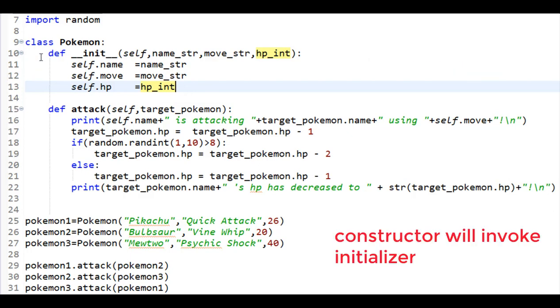So how to use the initializer? Here, Pokemon1 equals Pokemon. This spelling, Pokemon, is identical to your class definition keyword here. So I'm defining my class name to be Pokemon, starting with uppercase P. This is called a constructor, a Pokemon constructor which passes 3 arguments, where the first argument is Pikachu, the second argument is Quick Attack, and 26 is the third argument.